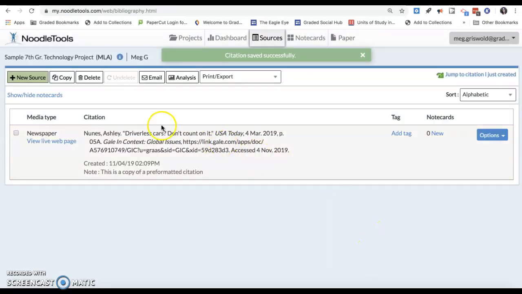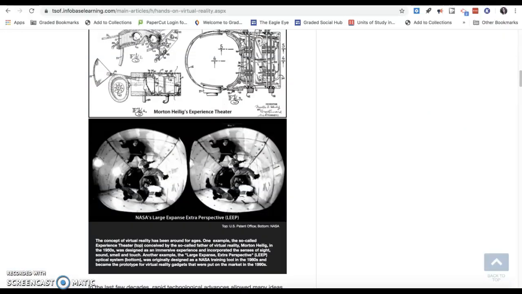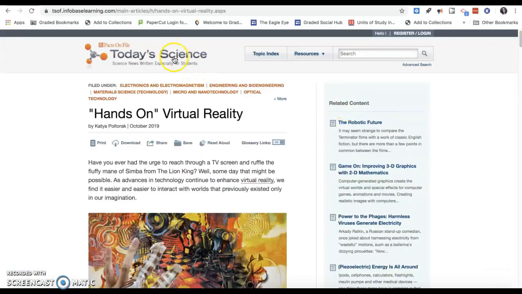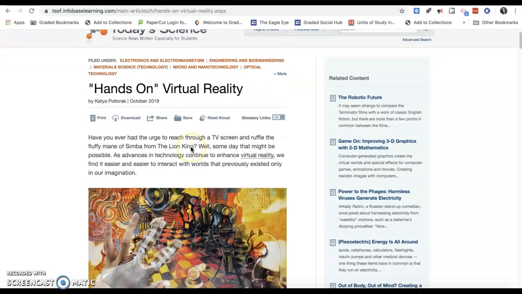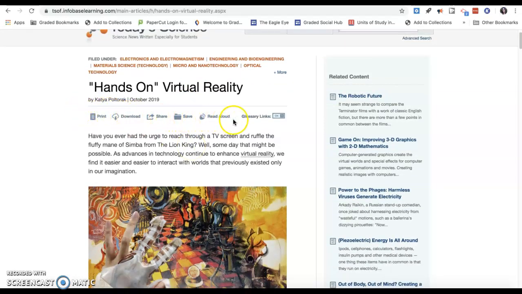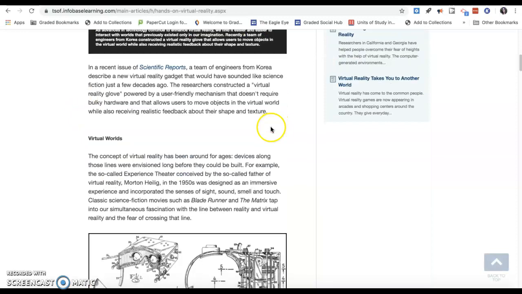Okay. Let's give it a second. Excellent. See how nice that looks? Beautiful. Now, let's say I'm using Today's Science, Facts on File. Hands-on virtual reality. Now, when you first come to a database, they don't always put their citation for copying and pasting at the top. Sometimes it's at the bottom. So I'm going to scroll down here. Sometimes there's a button along the top. I don't see one, so I'm going to scroll down.